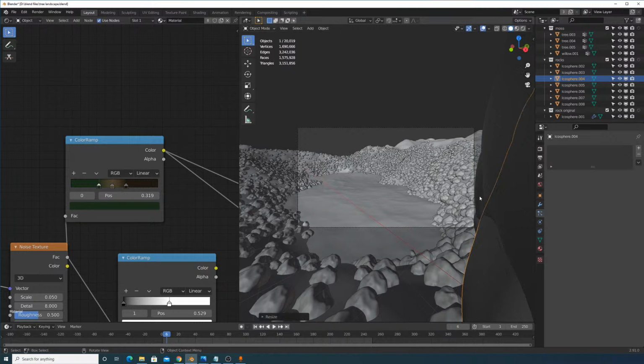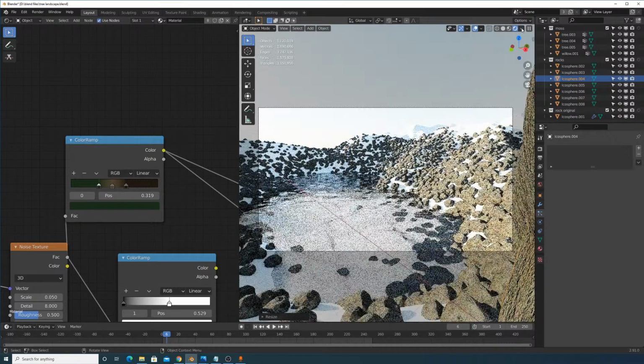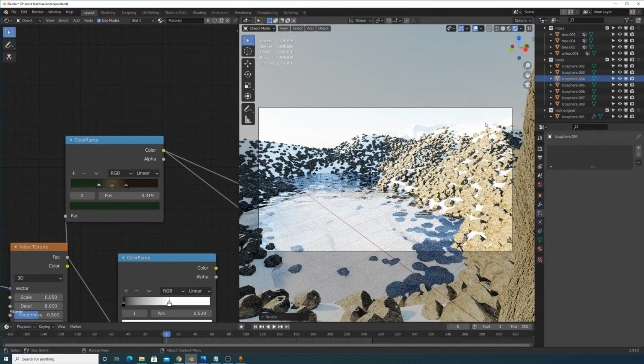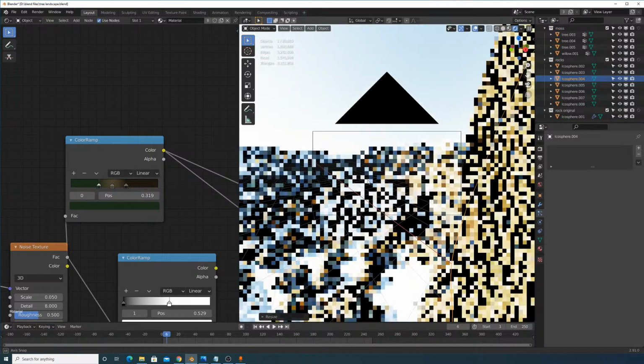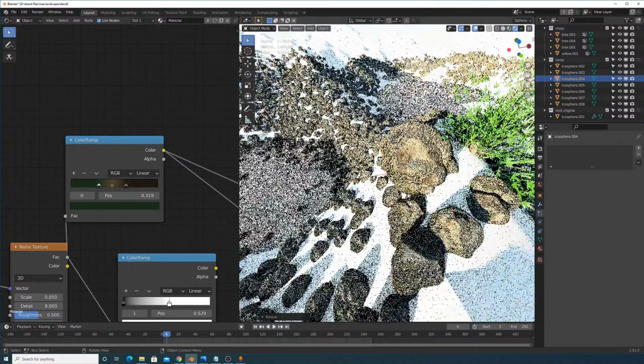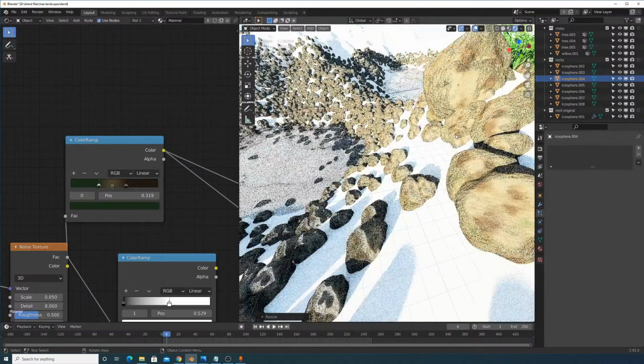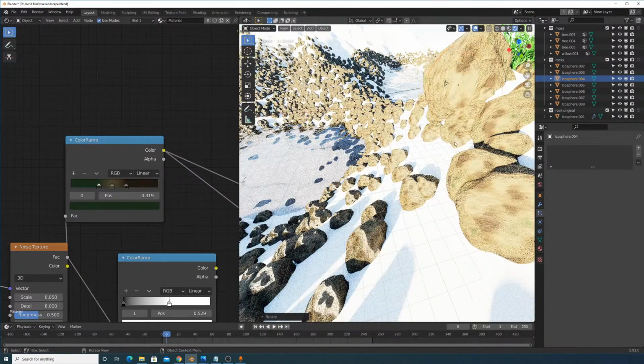Just gonna get that out of the way. Okay, and we can see if we go to rendered, we just got a bunch of rocks. And of course I hit the other geometry, but you can kind of get the general idea of how these rocks look. And each one is unique, which is nice.